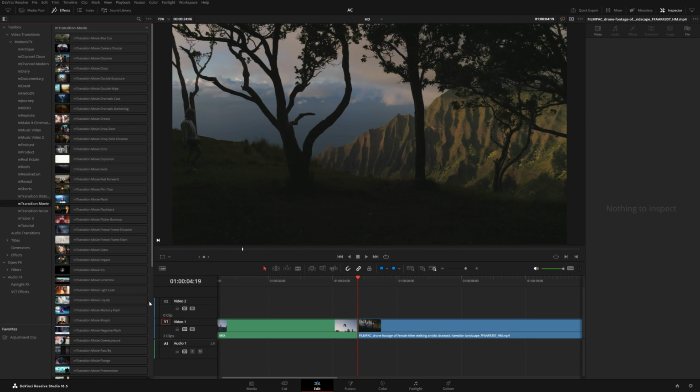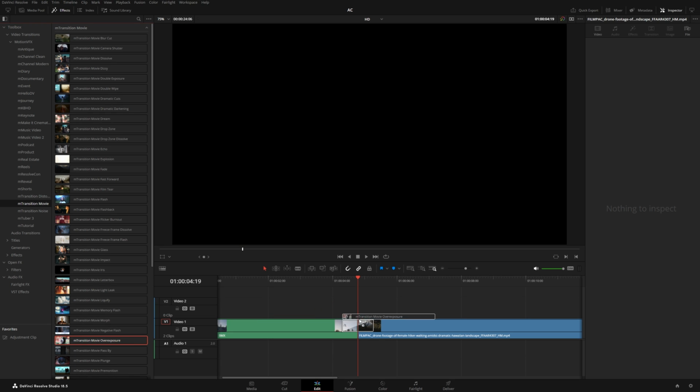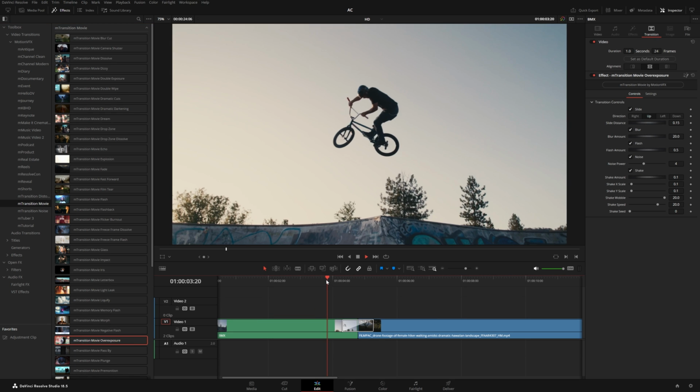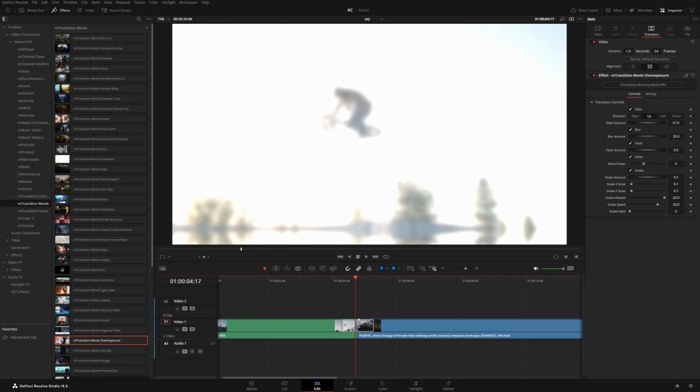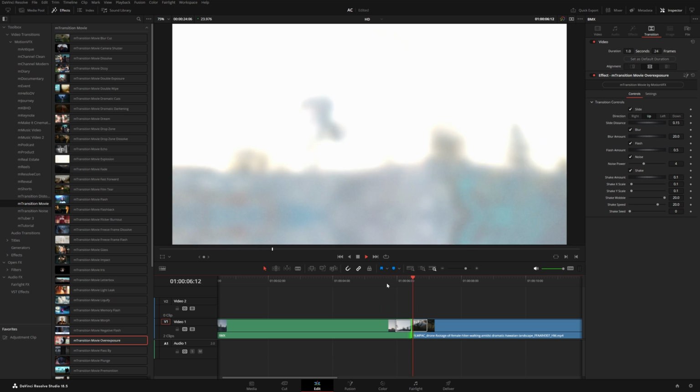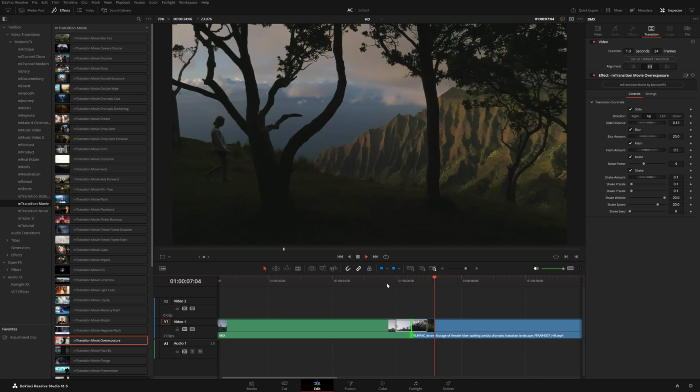And you might also run into a similar issue with transitions. So in between these two shots, I'm just gonna use this overexposure transition from our M Transition movie pack. And you can see here, it works fine. But if I were to adjust that cut and change the timing, now let's play through. You can see there's kind of this glitch, right?